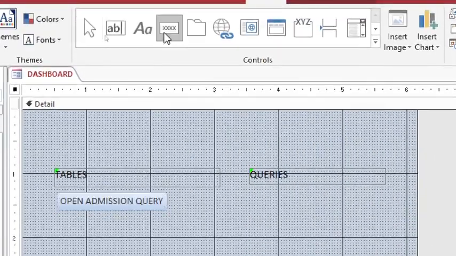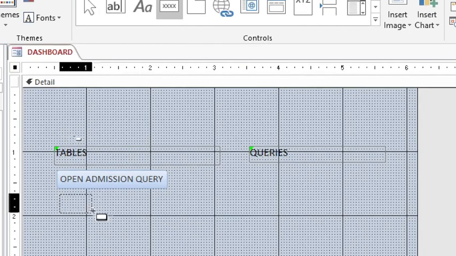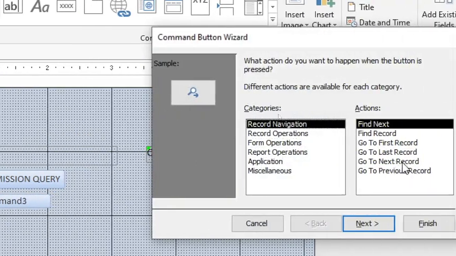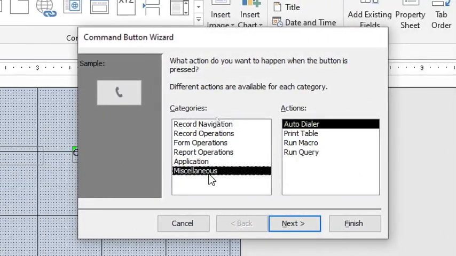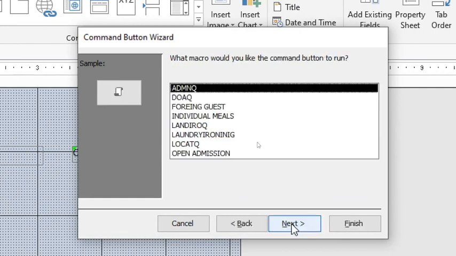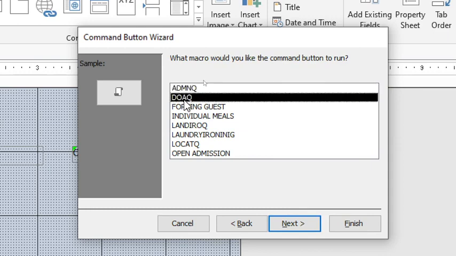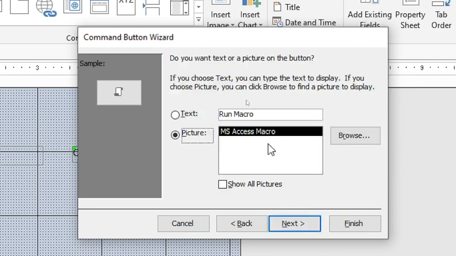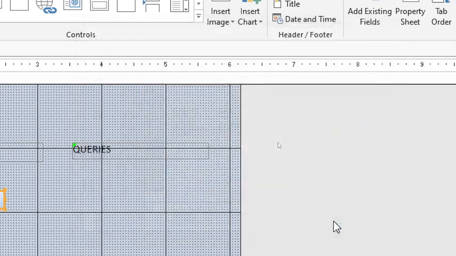Again, I repeat. I take the button again there. I just draw. Then I go to this point here. Therefore, I go to miscellaneous. Then run macro. Then I go to next. Therefore, I want to choose the date of admission query. Next. Here, that is date of admission query. Then I hit on finish.